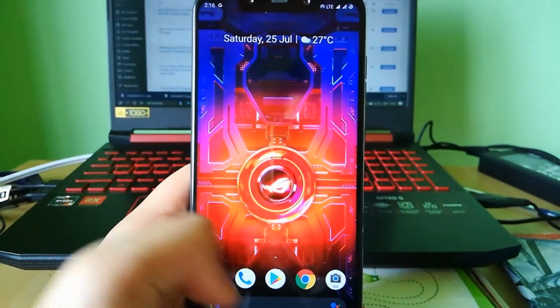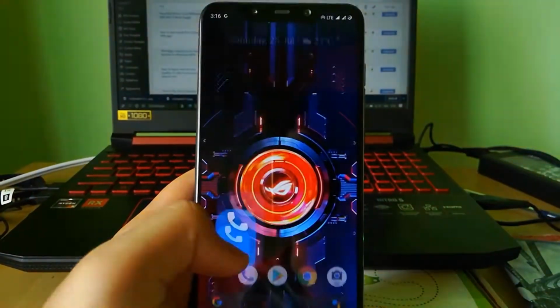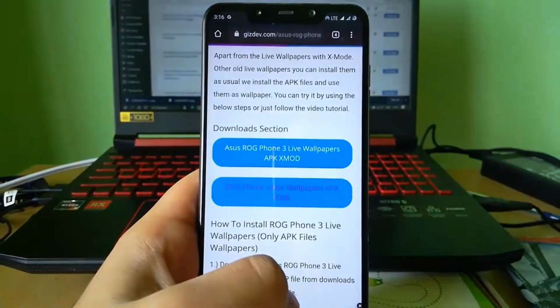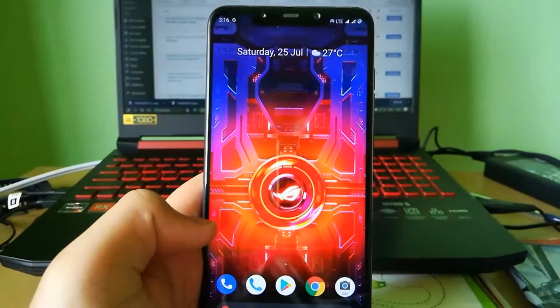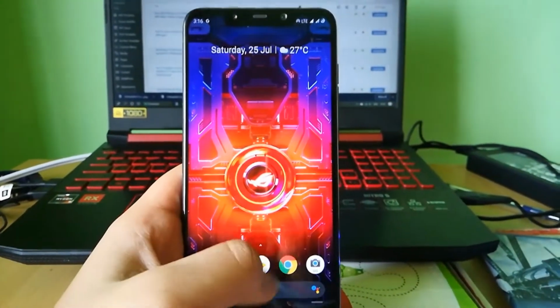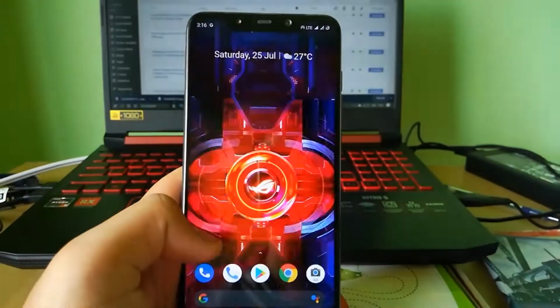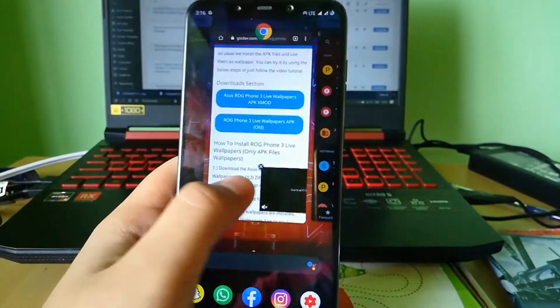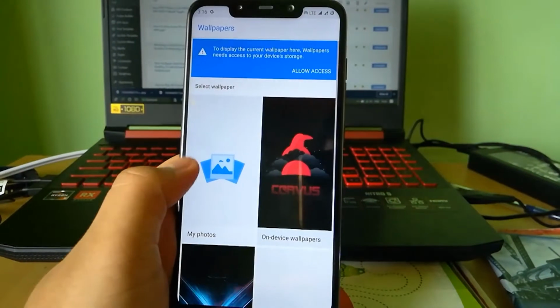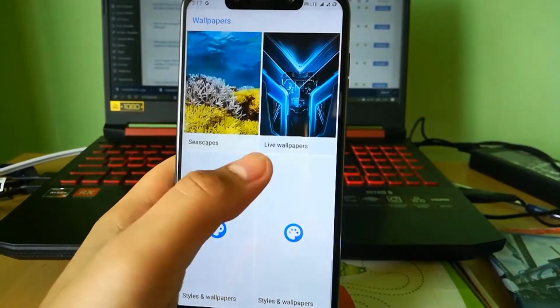You can see that the wallpapers will animate even after you close some app, or let's suppose you open Chrome and get back to the home screen, the live wallpaper will animate. This is because of the Xmode APK provided by Linux City, which gives the experience of ROG 3 live wallpapers on any Android smartphone above Android 9.0.